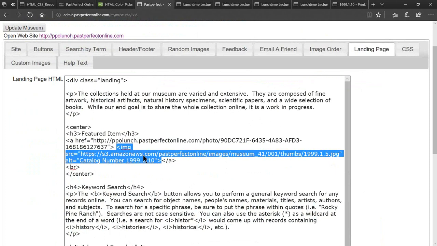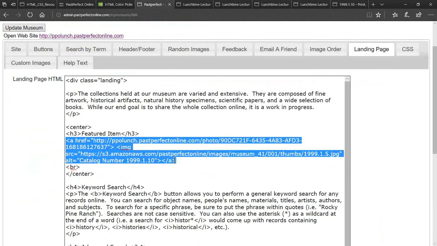So we've got our image source. This is that information I copied from right-clicking on the hyperlink or right-clicking on the thumbnail. I changed my alt tag so that it specifies which record this is for that screen reader to know a little bit more about what it's looking at. And this all appears within that link information. So we've got our link. This is the actual catalog record. This will bring people to the record itself once they click on the thumbnail. And then we're closing that up to say anything after this is no longer part of this link.